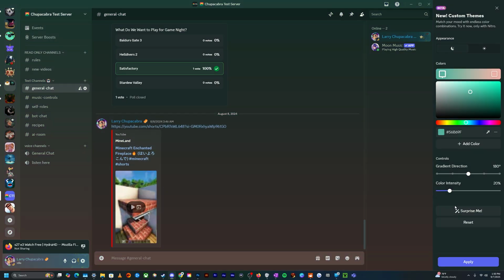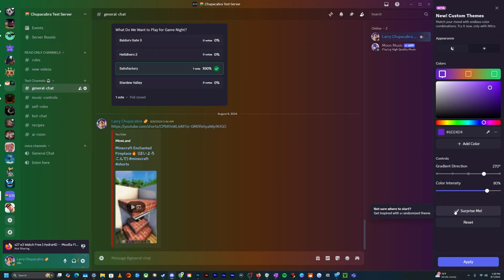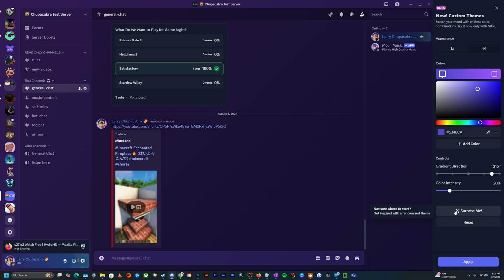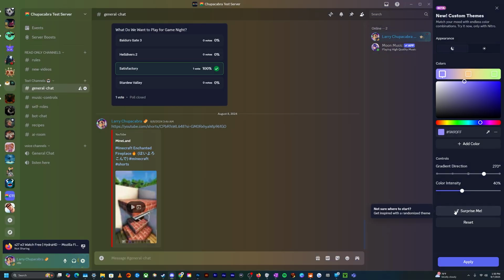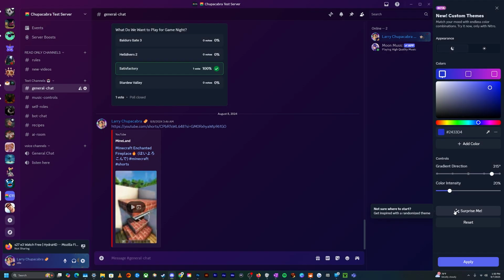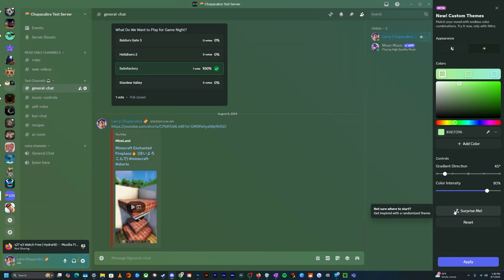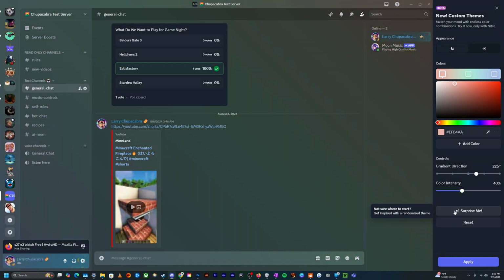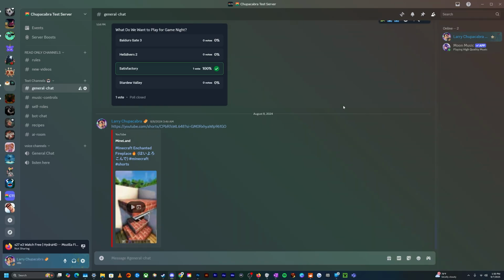I'm just going to go ahead and randomize it until it has something I kind of like. Just blue, straight blue to purple is not bad. This one's pretty nice. I kind of had a blue thing going on before, blue and teal. This one works. I'll stick with this one. When you hit apply, it'll save it.